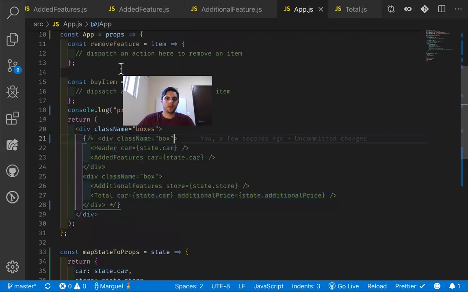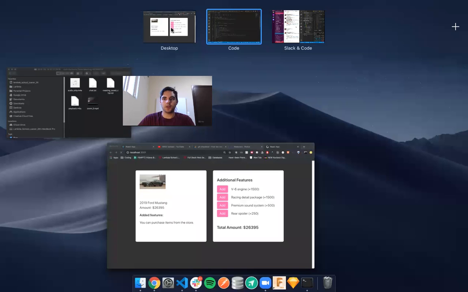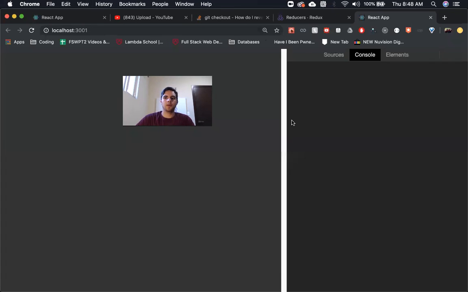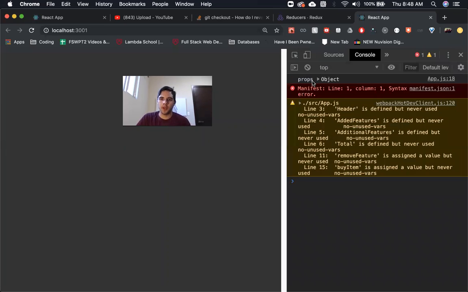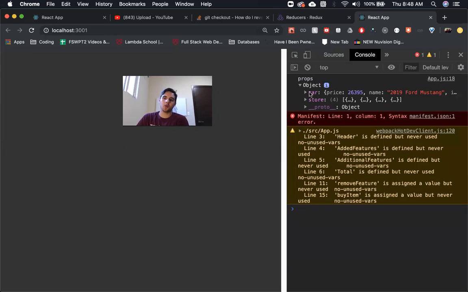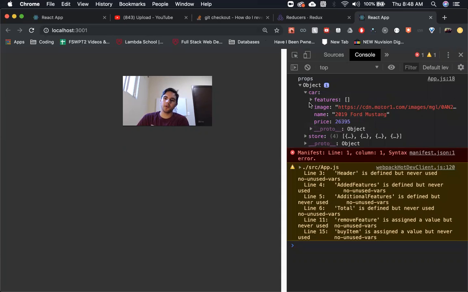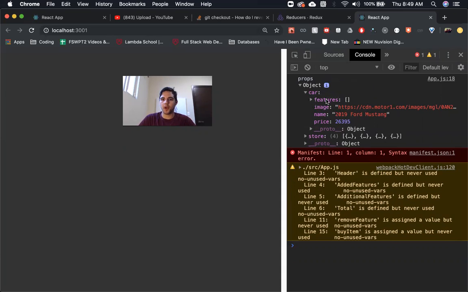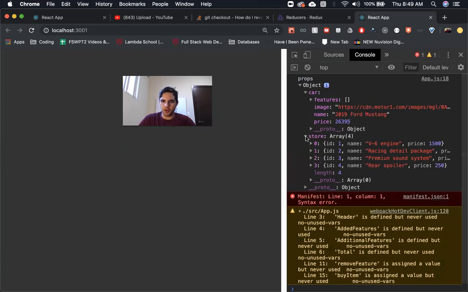Okay. Now let's go to our app. It's going to be empty. But if we open our console and look at props, now we're receiving the car props with all the information that's inside the state. Right now, most of it is empty, features is empty. We have the image, the name, and the price. And on store, we're getting the store items. So now our app.js is connected to Redux.